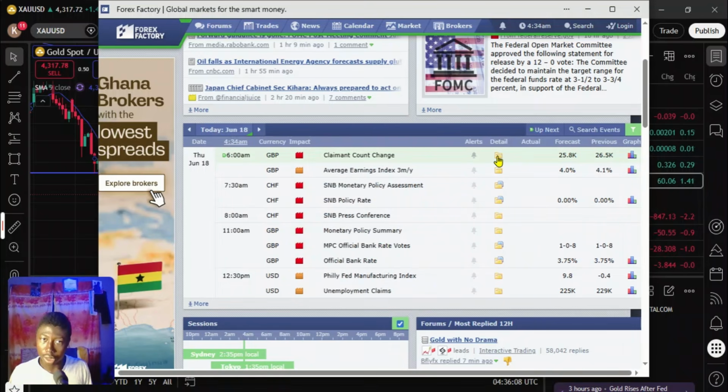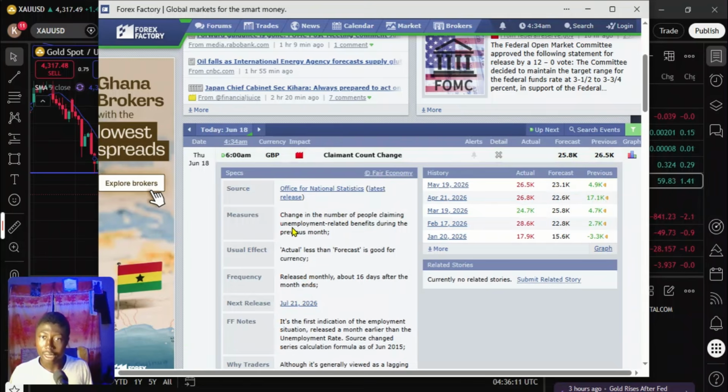This is what is going on. So you click on the box like this. Okay, so it says change in number of people claiming unemployment related benefit during the previous month. So the usual effect is that less than forecast is good for currency. This is what we are expecting on the market to hear from the news. That is the first thing we are expecting to see from the news, the impact that it will have on the market. It says less than forecast is good for currencies, which means that if this one is less than forecast, it's good for the currency. Which currency? GBP. Okay, I hope you understand.